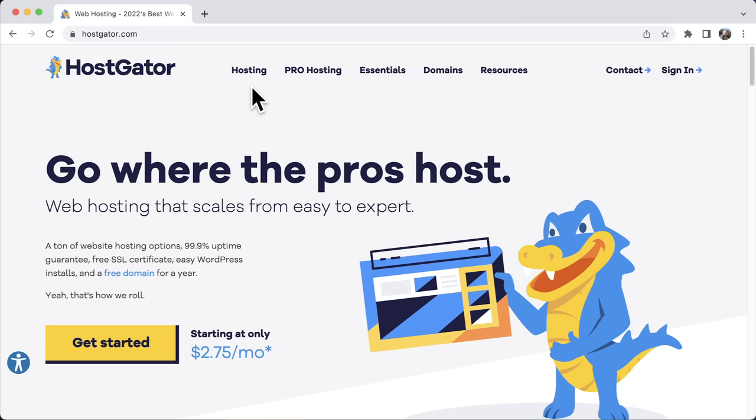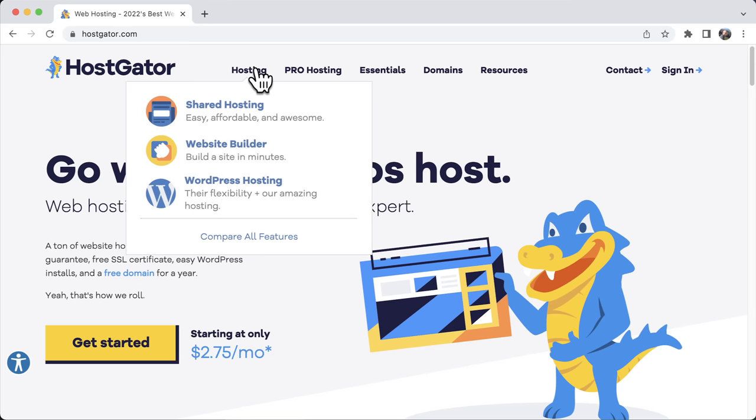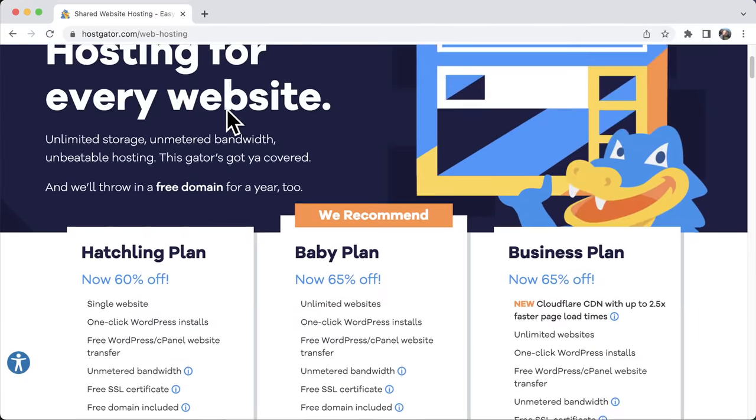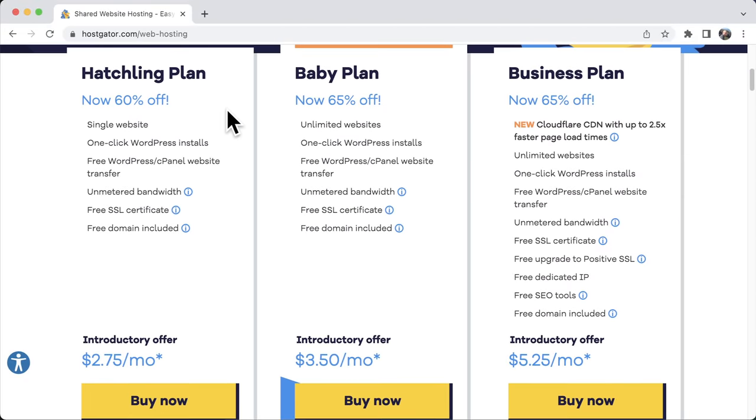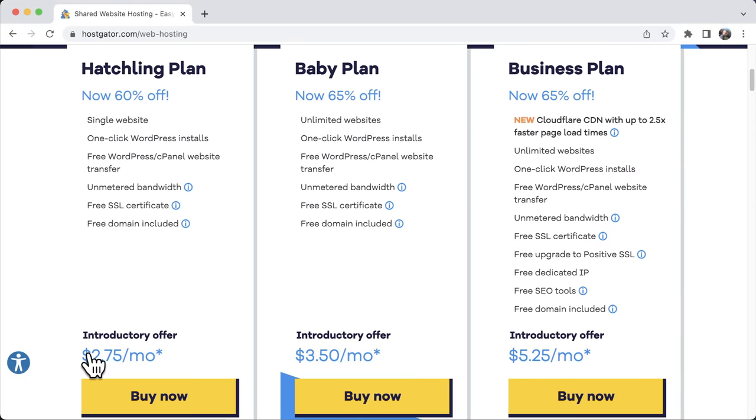We can see these different buttons up here, but what you want to do is hover over hosting. And then we see these three right here. And you'd think that you would use WordPress hosting, but it just costs more and we can always upgrade later. So what we're going to do is install WordPress on the shared hosting. So just click on shared hosting. If we scroll down, we can see these three different plans, and we can see it says $275 for this Hatchling plan. But there's a trick.